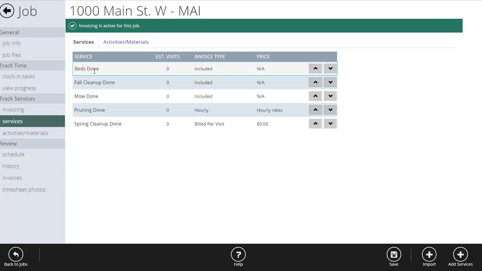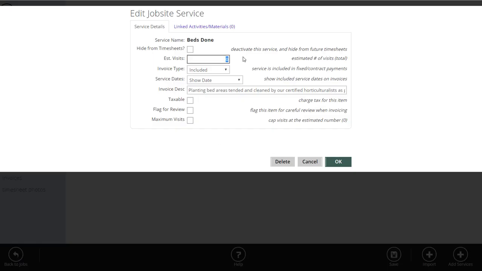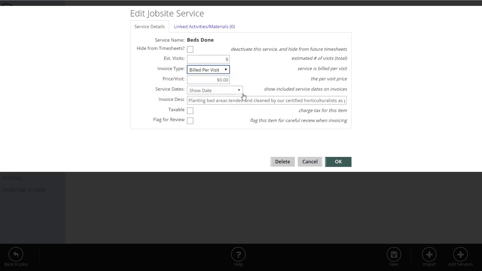So I'm going to start with beds. And we're going to say, let's say we have as part of this contract that we're going to clean up the beds 8 times. And it's extra to do the beds. So instead of the invoice type being included, I'm going to set this to billed per visit. And we're going to say each time we do the beds, it's $120. So I've set that up there.